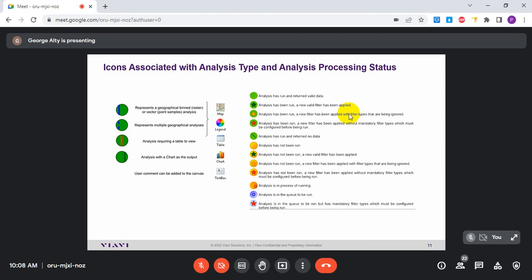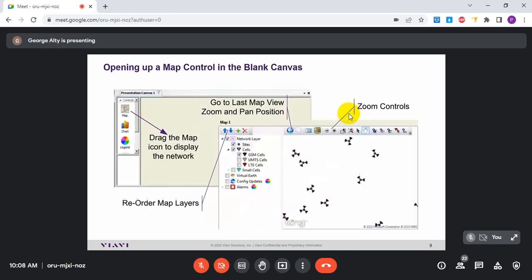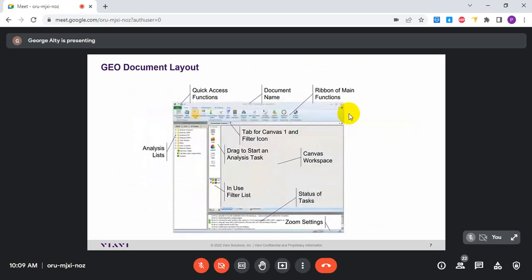When we actually expand this, let's see. So you can see here we've got some analysis available down here. We've got call count, call table, traffic volume MOU, and we've got a locations analysis. And you'll see here there are little icons alongside those analysis.